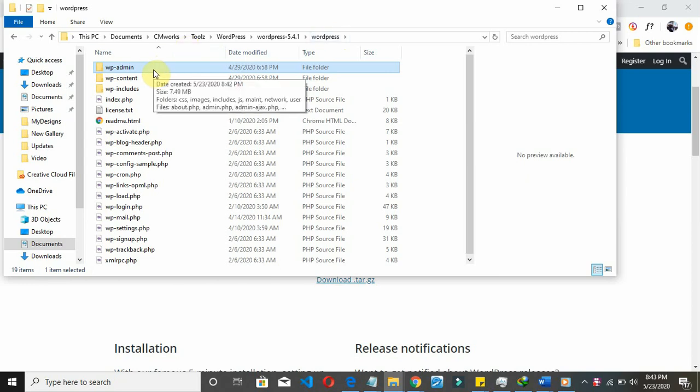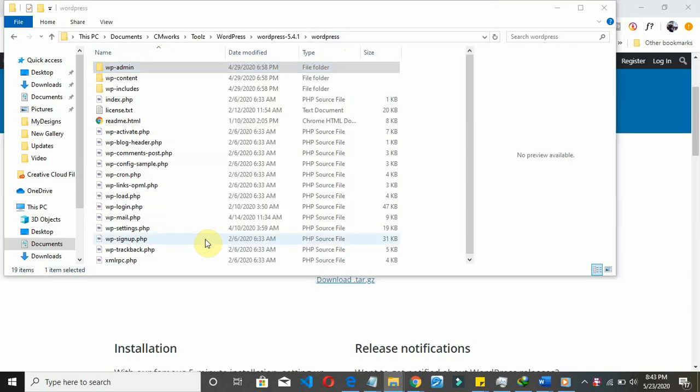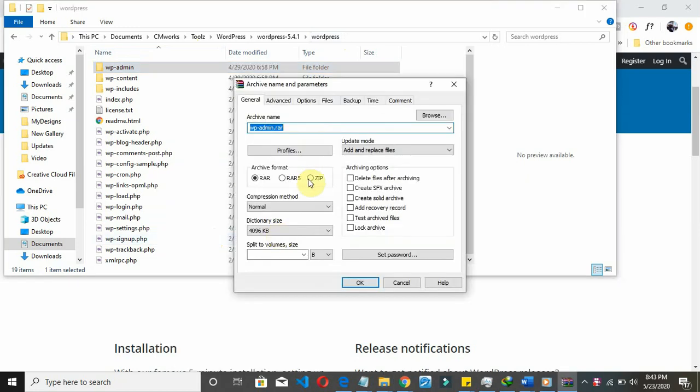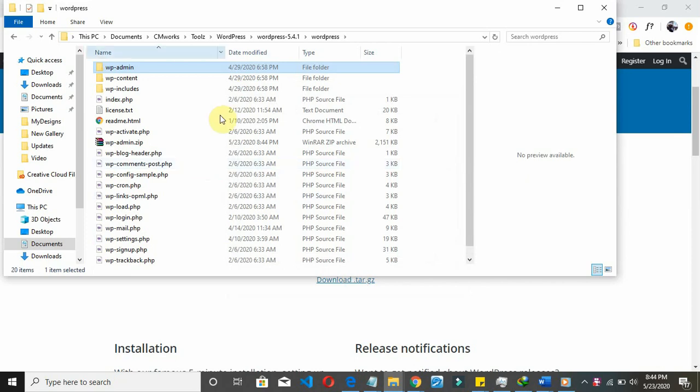So what you're supposed to do is just right click and zip. You can add to archive. Just zip the folder. Right, just have it as the WP admin. So just zip it. All right, I have that already.